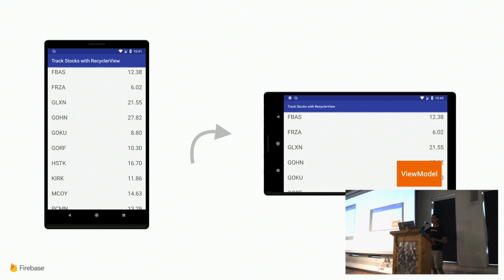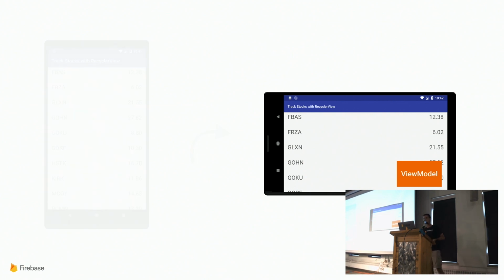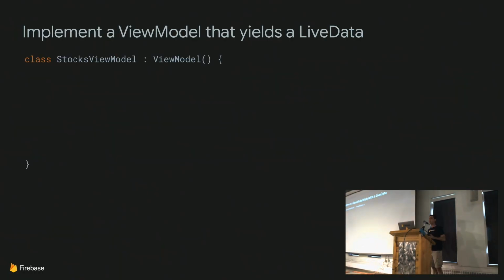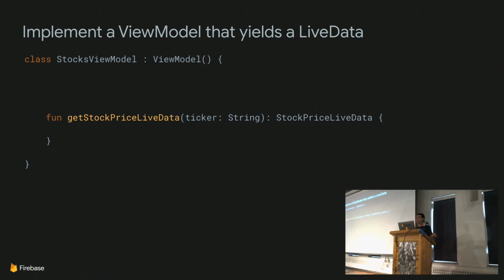It's the same view model in the same state, feeding the same data, this time in a new activity. So what if I want to implement a view model? Well, I can do that by simply subclassing a view model. I can make my own API for it, so whatever data I want to expose in my view model, I can just make a method for it.